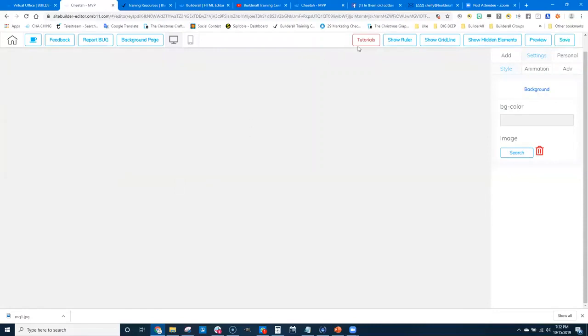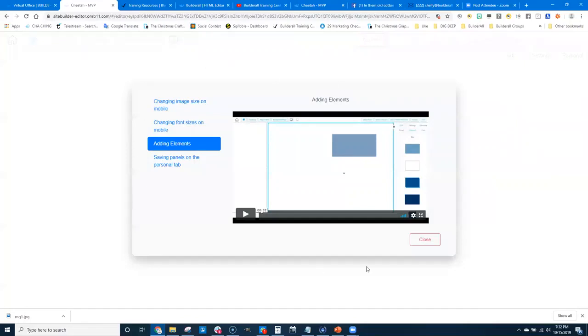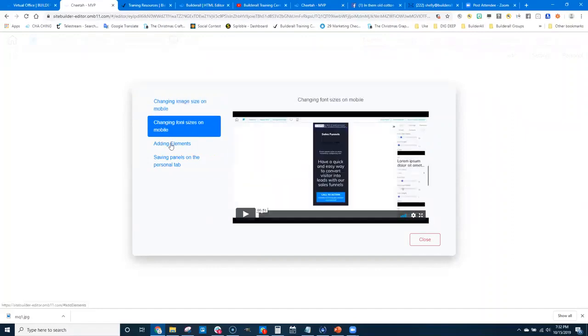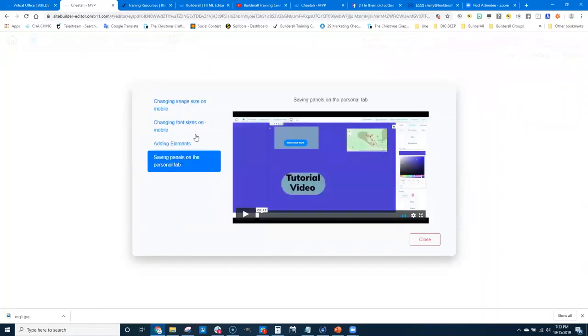The next button, and this is the one that I think Yvonne was talking about, it was a question mark earlier today. Now it's the actual word tutorials, which is great. If you click that, it's going to pull up a pop-up, and on that pop-up, you've got a bunch of tutorials. And you can click on these tutorials and find out more information about the different things that you can do on Cheetah. And then once you're done, you can just click close.